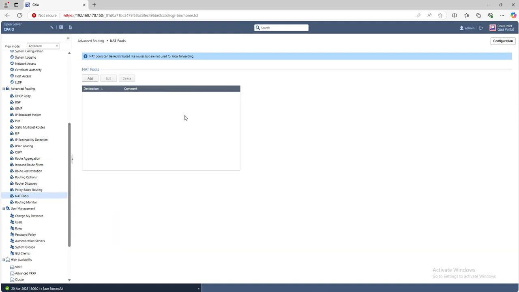NAT pools. I think this is a more recent thing. The only place that I know of that these are used on a day-to-day basis is that you can use them for redistributing into dynamic protocols. Specifically, we've used it with BGP. So again, I'll probably do a video that involves BGP, at least at a basic level, and we'll probably try and add some NAT pools in there for the sake of that.